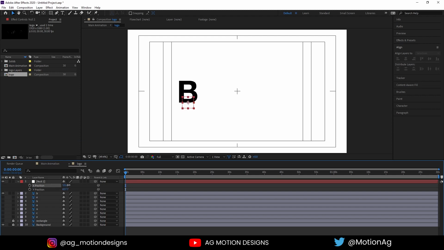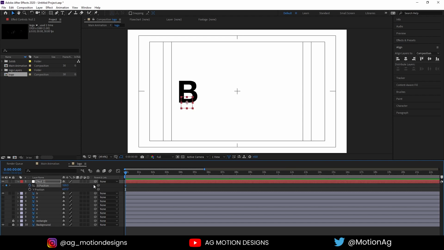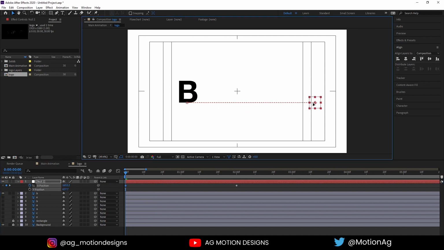Now Y position and X position are separate properties. Now we will create the first keyframe over here, zoom in a little bit, go to 2 seconds and create one keyframe. Now go to the start and I'll move this null over here.